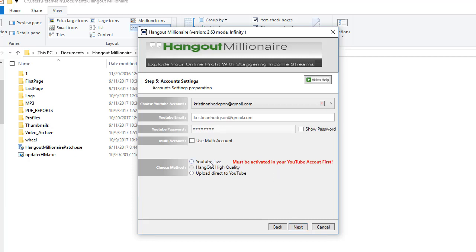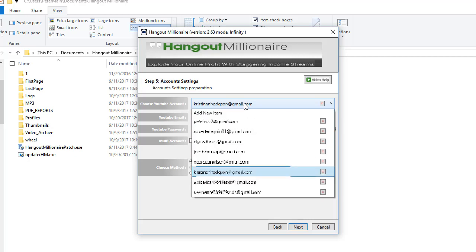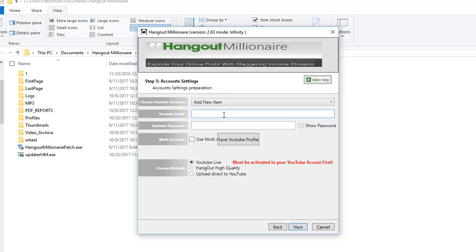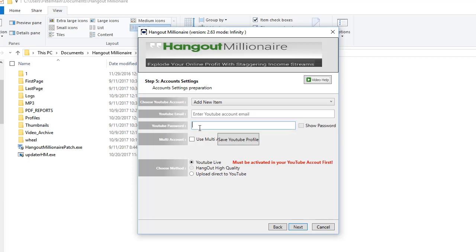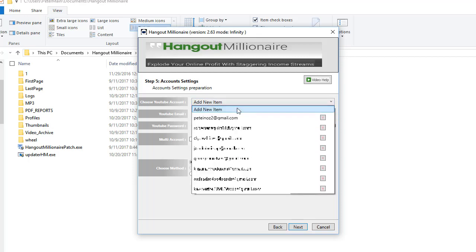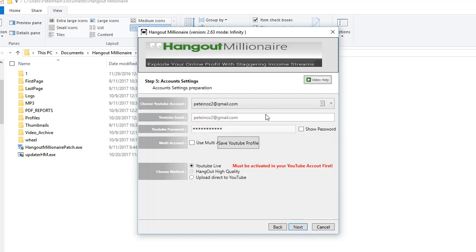Here you have two options, YouTube Live or direct upload to YouTube. Obviously, we'll use YouTube Live. I can't see any reason why you would want to upload to YouTube, but we have that feature. So here we have two sections, use one or multi-account. Here you can add a new Gmail account associated with YouTube, and it must be live enabled and verified, of course. So you put the Gmail account there and you put the password for that there, and then click on Save Profile.